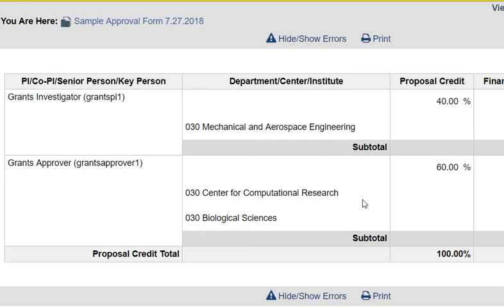The first column of the credit distribution is called Proposal Credit. Proposal Credit outlines who is responsible for the success of the project. You'll notice that Grants Investigator 1 has elected to take 40% of the credit for the success of the project, while Grants Approver 1 has elected to take 60% of the credit for the project.